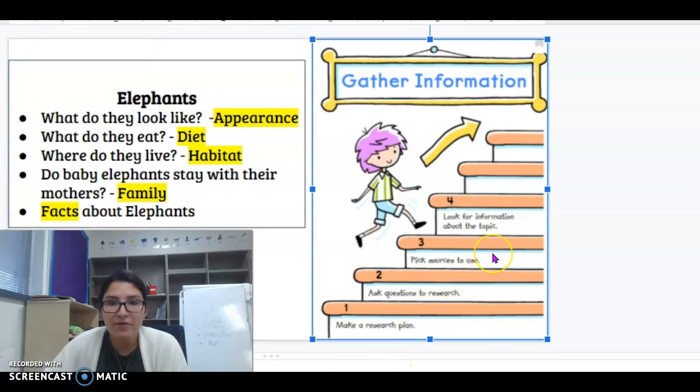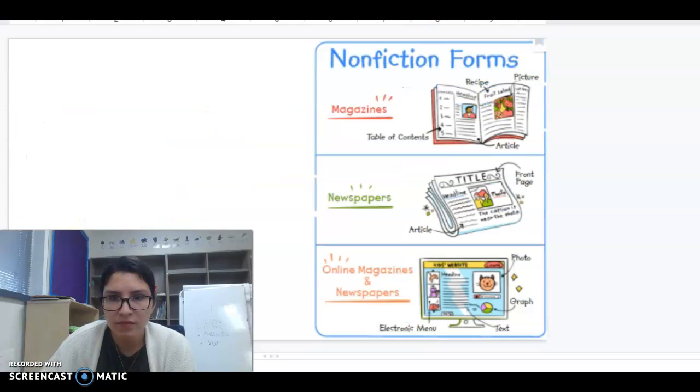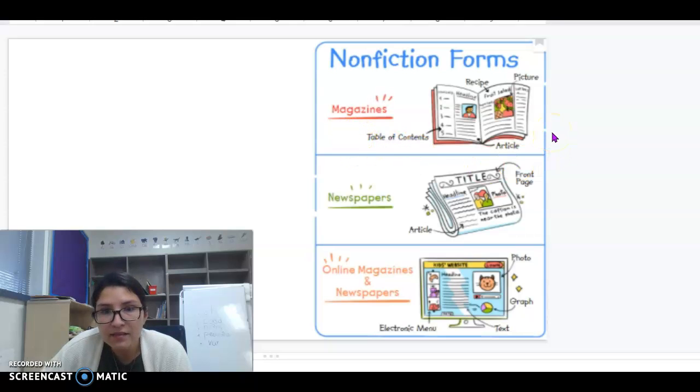Now it's time for step 3, pick sources to use. So I know you might be thinking, what does that mean? Well, different sources we can use are nonfiction forms. Remember, nonfiction means real. Get facts. We can use magazines, newspapers, or online magazines and newspapers.